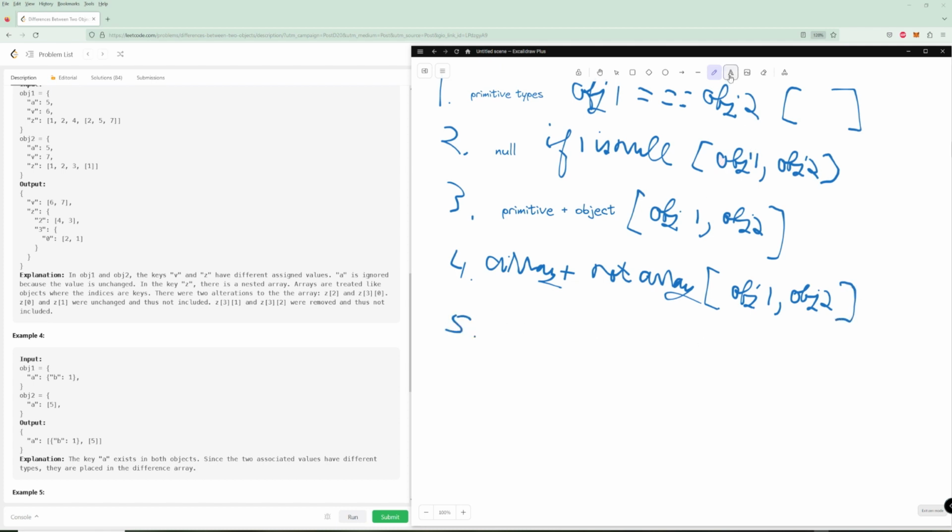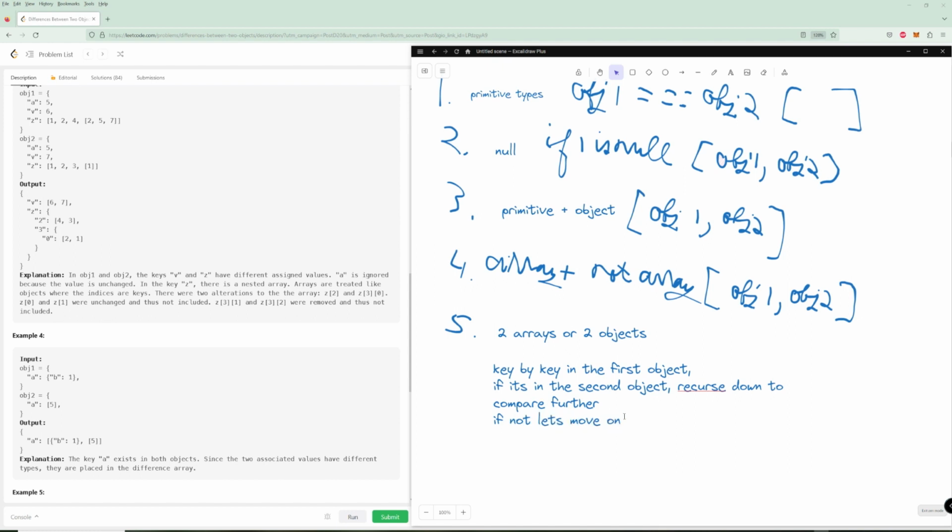And then finally, we have our recursive case. And a recursive case is what? It's going to be 2 arrays or 2 objects. And so in this recursive case, what do we actually need to do? Right? So we need to actually go key by key in the first object. If it's in the second object, what do we need to do? Then we need to do our value comparison, right? Then we can recurse down and do our value comparison. So if in the second object, recurse down to compare further. If not, let's move on, right? So we're going to do that.